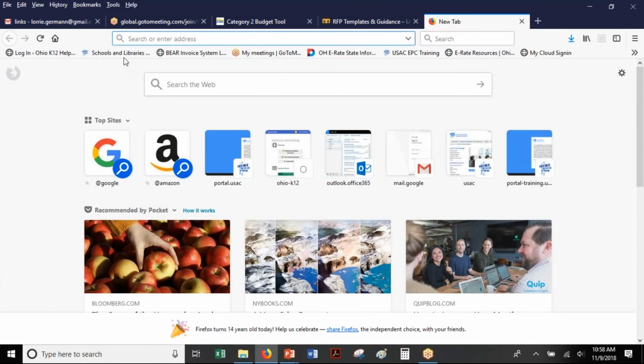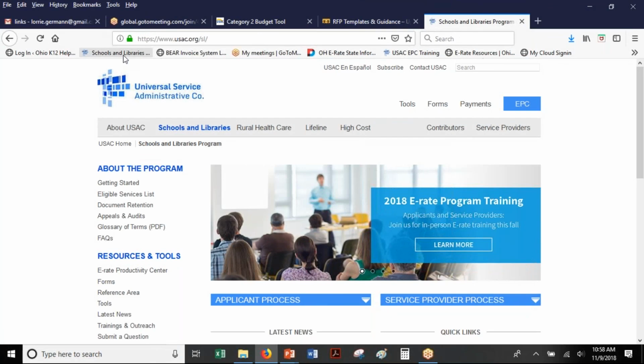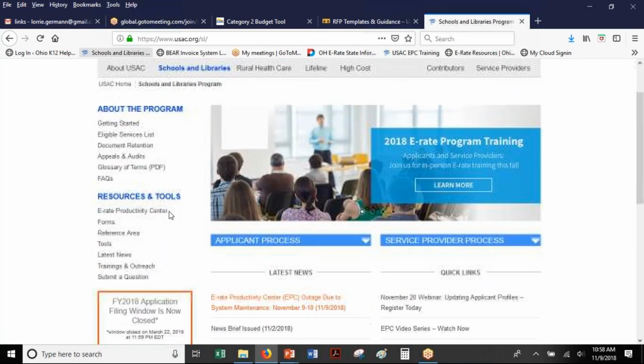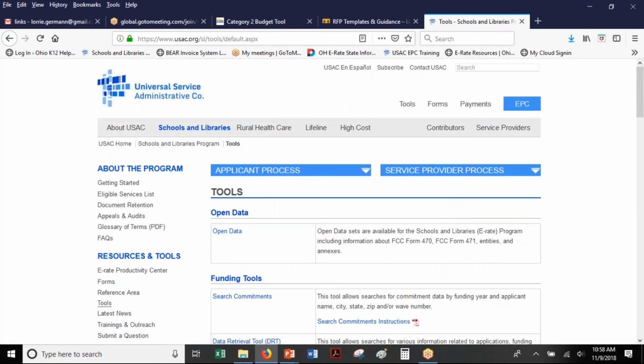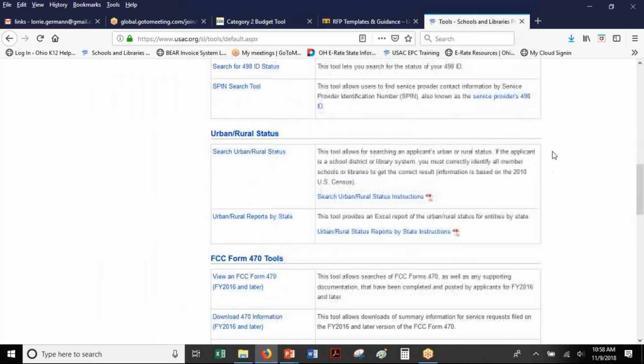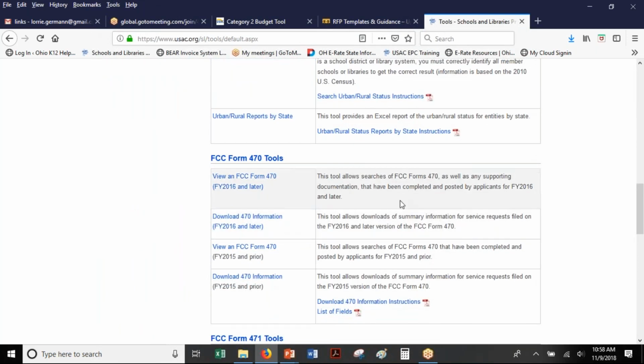All right, so if we go to the USAC website, and we're going to go back to tools. Remember, this is where we click to get to the Cat 2 budget. So when I scroll down, we're going to see a section for the Form 470 tools, view an FCC Form 470, 2016 or later. So these are forms that have been filed within EPIC.